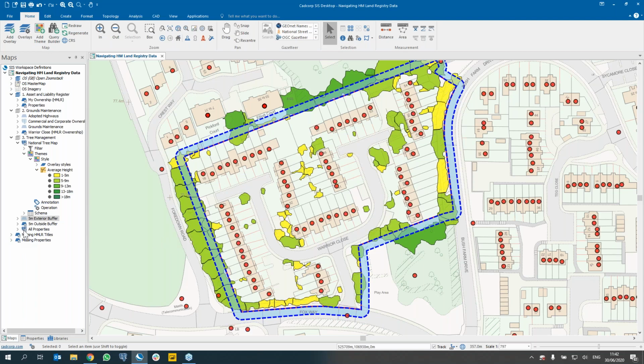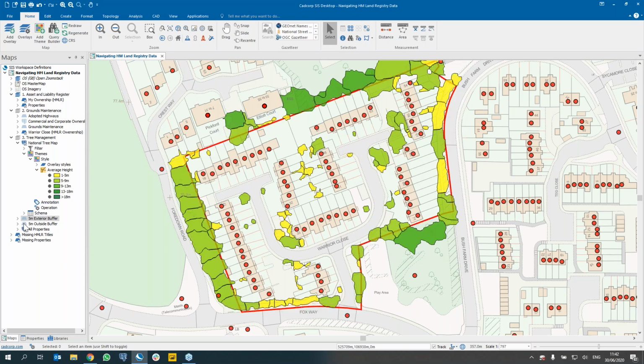And finally, you can also use the address data with the tree map data to find all those properties who have trees that are overhanging into your ownership. You can interrogate the address data so you can send letters to the properties to ask them to cut back their trees.